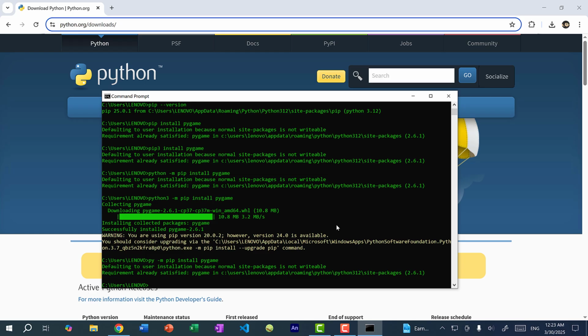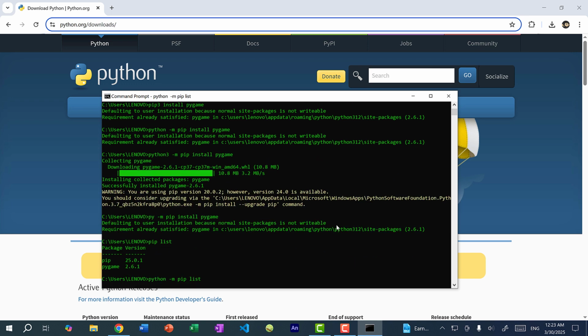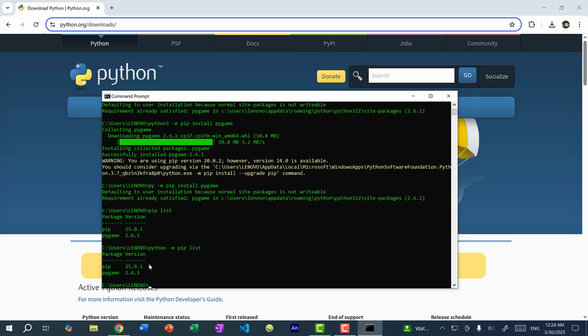And just to make sure we have Pygame installed, you can do pip list or python -m pip list, and this will tell us the version of our package installer and Pygame. Okay, so currently the only module I have on my computer is Pygame.